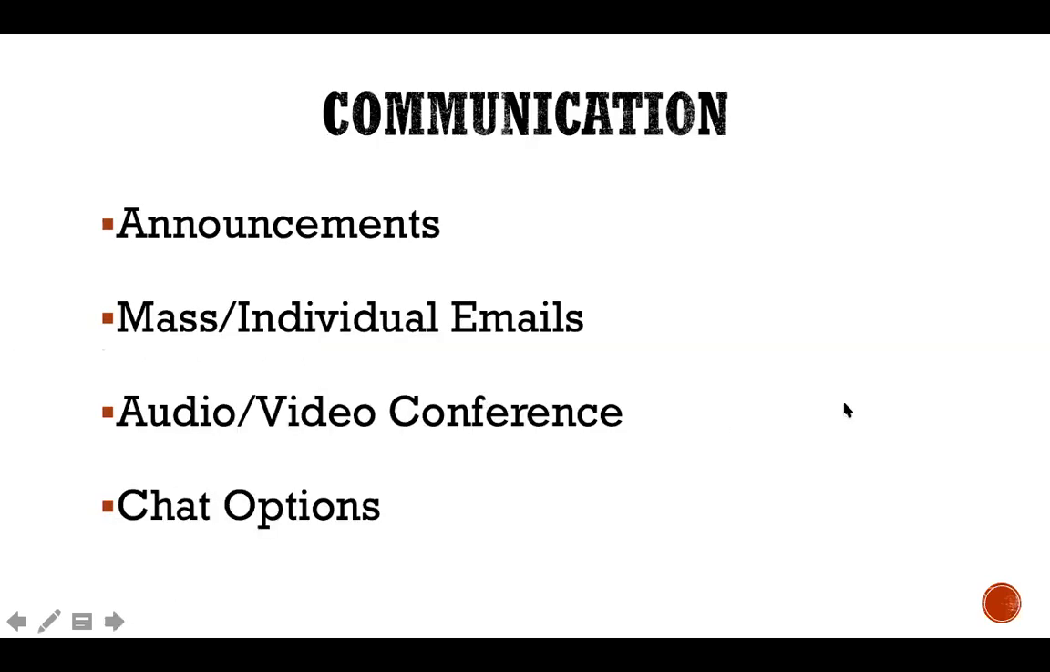So going to the next slide, what are the communication tools we have in Blackboard that we can use? Like in an in-person class, we communicate with the students face to face, but in Blackboard we also have tools. For example, the first tool is announcements. You can easily make an announcement in Blackboard, and that announcement can also be sent via email. I will show you a screenshot of how to make that announcement, but let me tell you the importance of announcements.